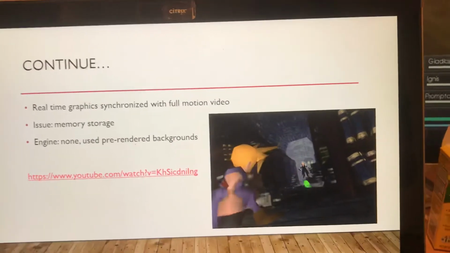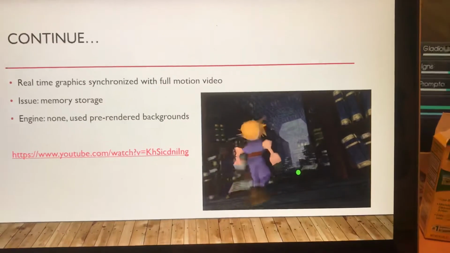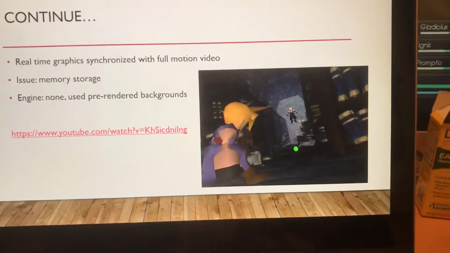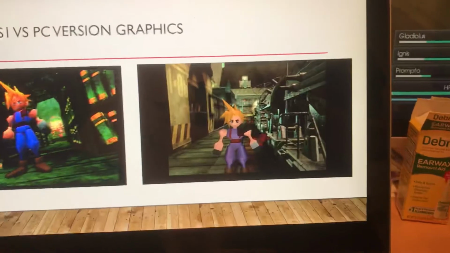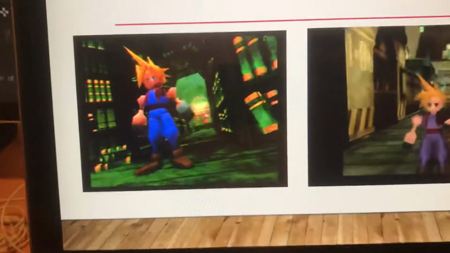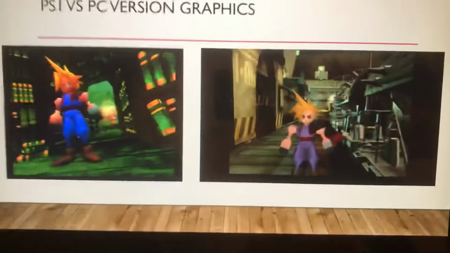And here's an example of the graphics in Final Fantasy VII. As you can see, it's pretty blocky. And here's the difference. On the left would be the original Final Fantasy VII PS1, and then on the right will be the PC remake.